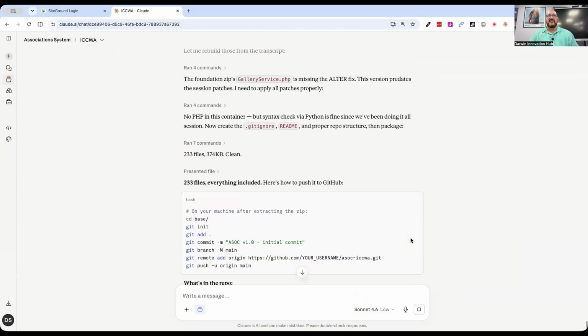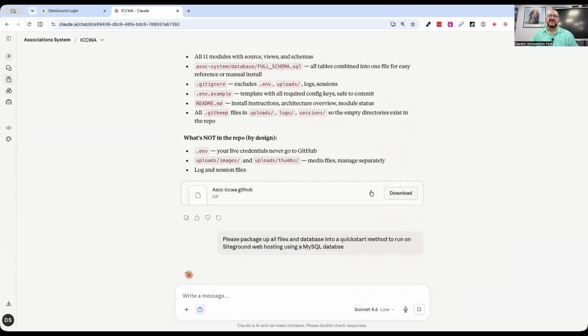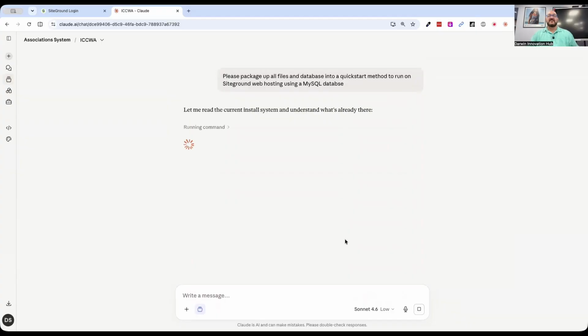So up here, you see it produces a download here. This is the previous download I did. I want to produce a new one because I need it to give me something that's specifically geared towards putting onto this kind of web hosting. So there's already an install wizard. That's great. So it's already there. Let me see how completed it is and what's missing.